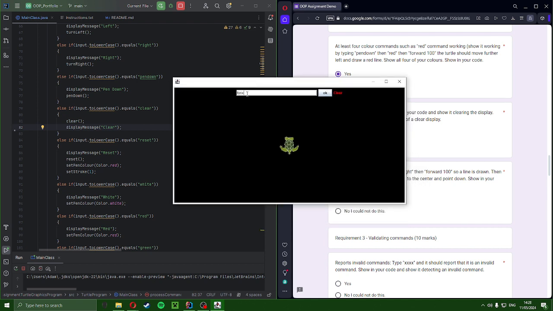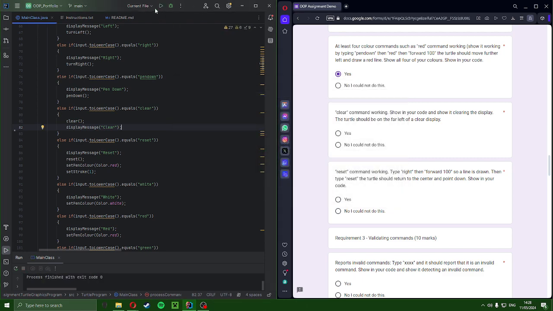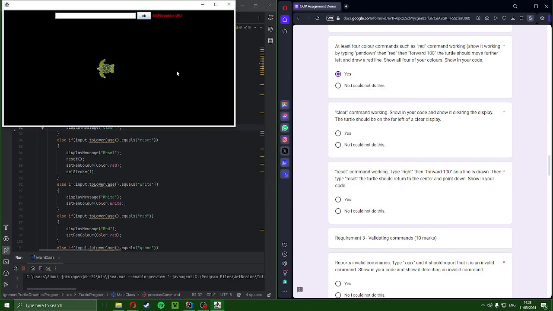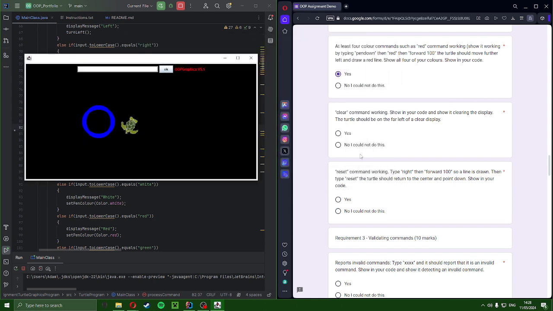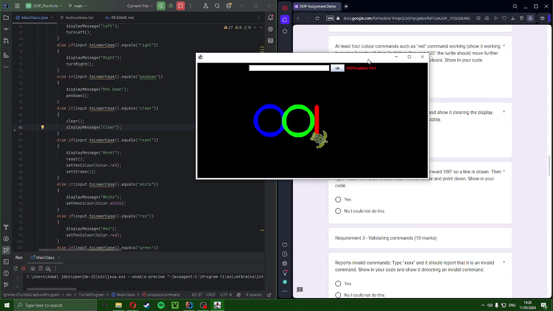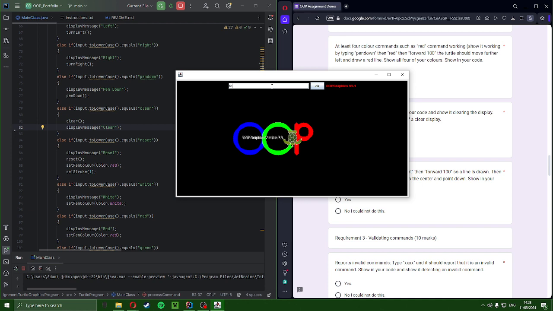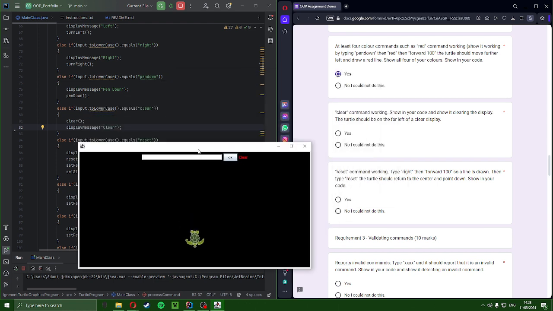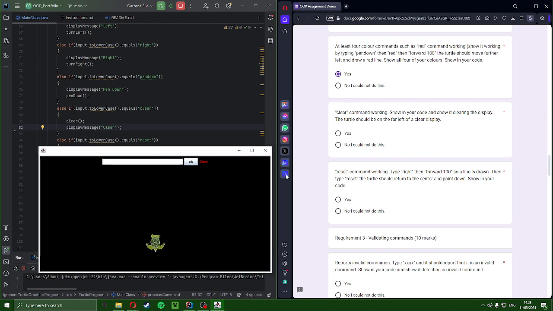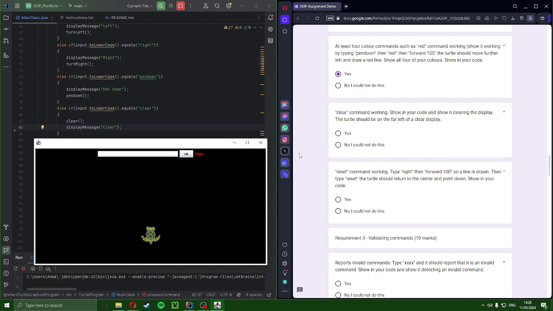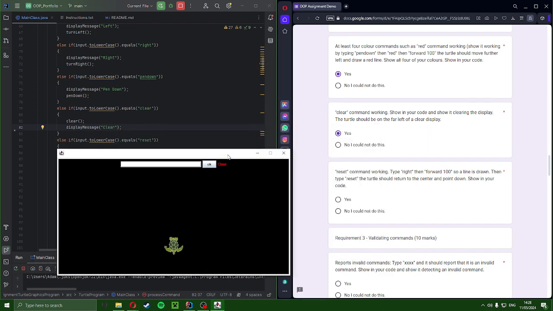I can show you if I do forward 100 and then clear it. Oh, I need to wait on the thing, don't I? And then I can do forward 100 and then clear, and you see it'll still stay there. So that would have worked if I had read it and understood that bit. So I do apologise, but yes, that does work.